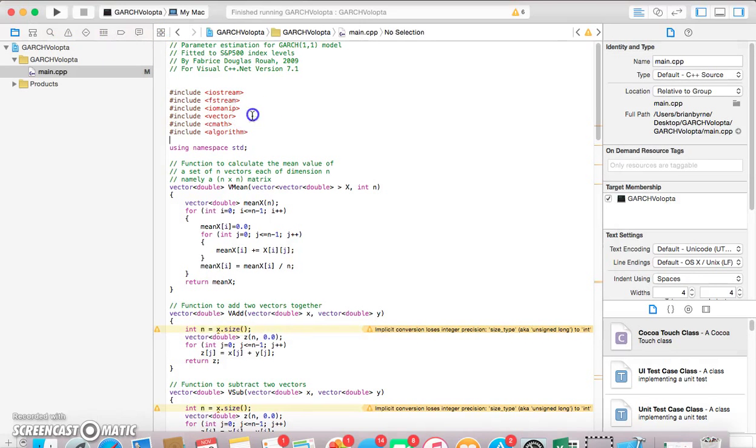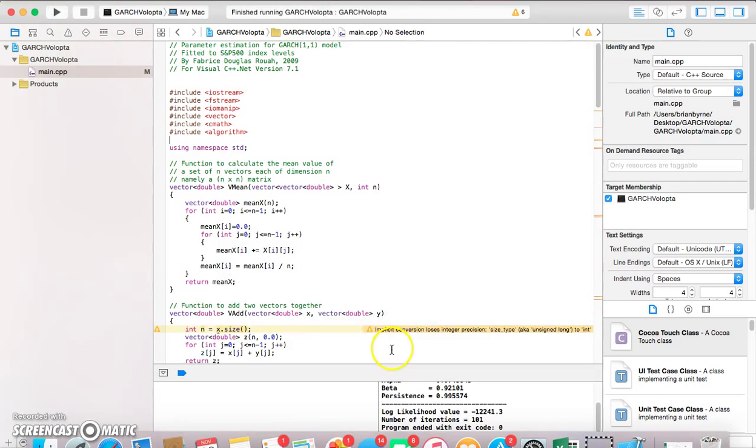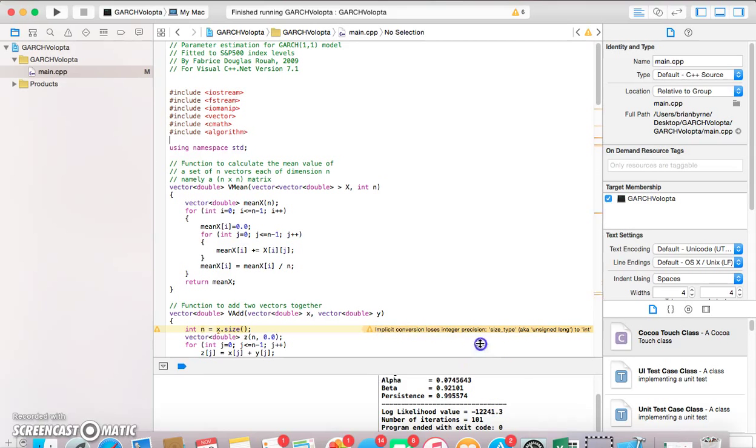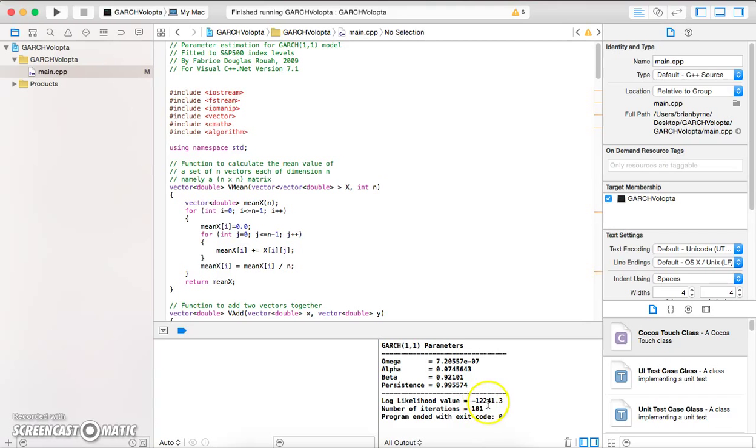Okay, and let's close that down. Okay, and let's run it again and see if we get results. Build succeeded. And yes, we get some results. So let's have a look at these results. And the results: Omega 7.2, Alpha 0.7456, and Beta 0.92. Okay.